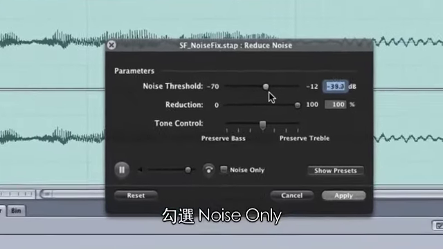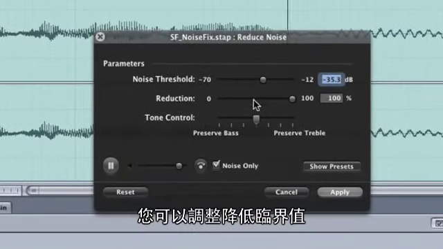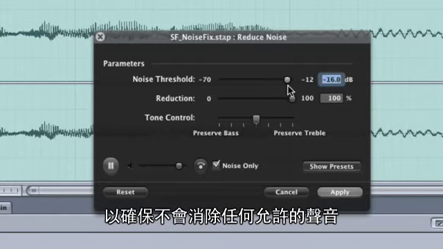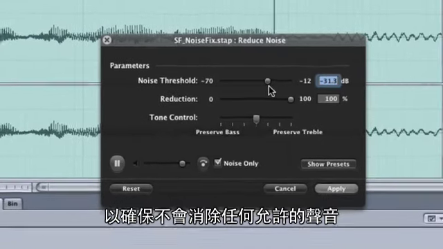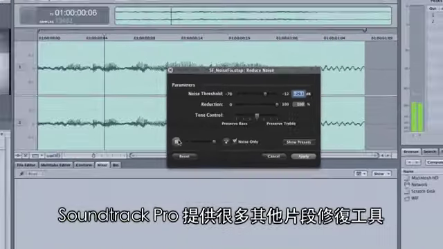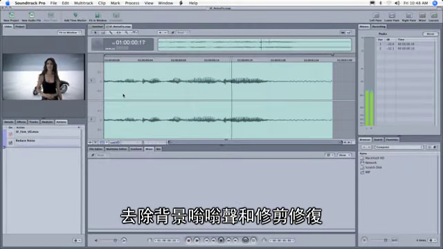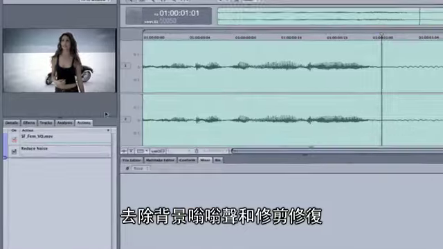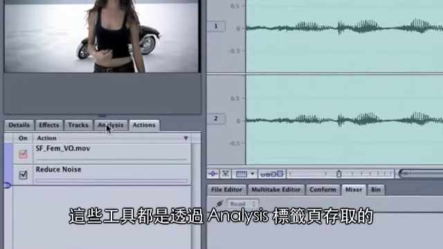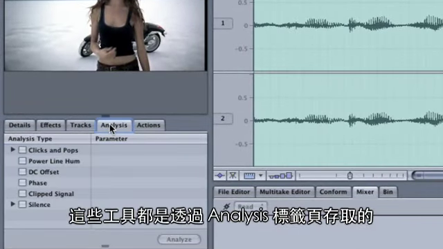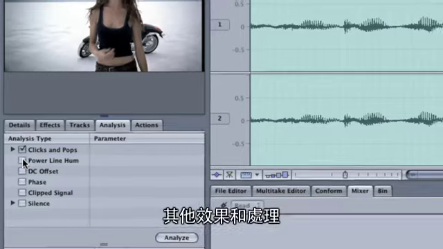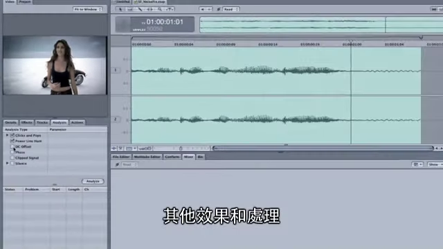By checking noise only, you can adjust the threshold of the reduction to be sure no legitimate sounds are removed. Soundtrack Pro includes many other tools for clip repair, like click and pop removal, ground hum removal, and clipping repair. These are accessed via the Analysis tab. You can also apply the other effects and processes found in the Process menu.